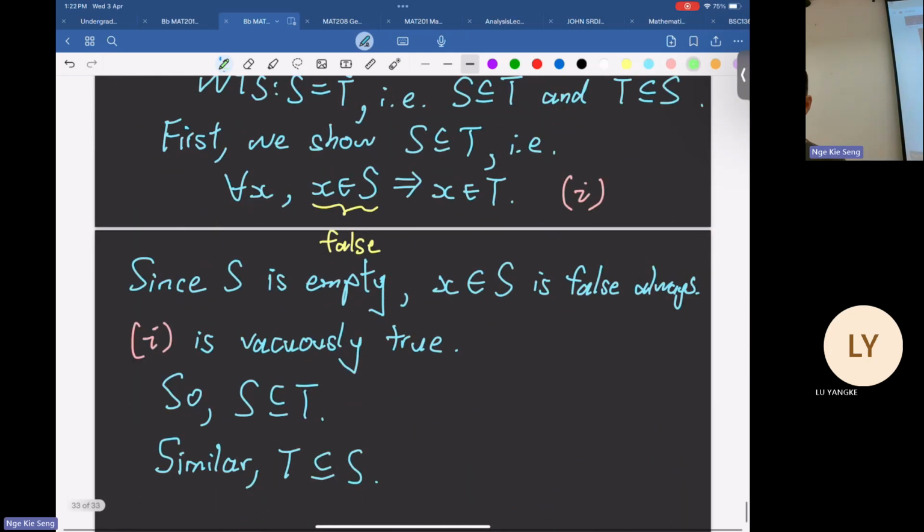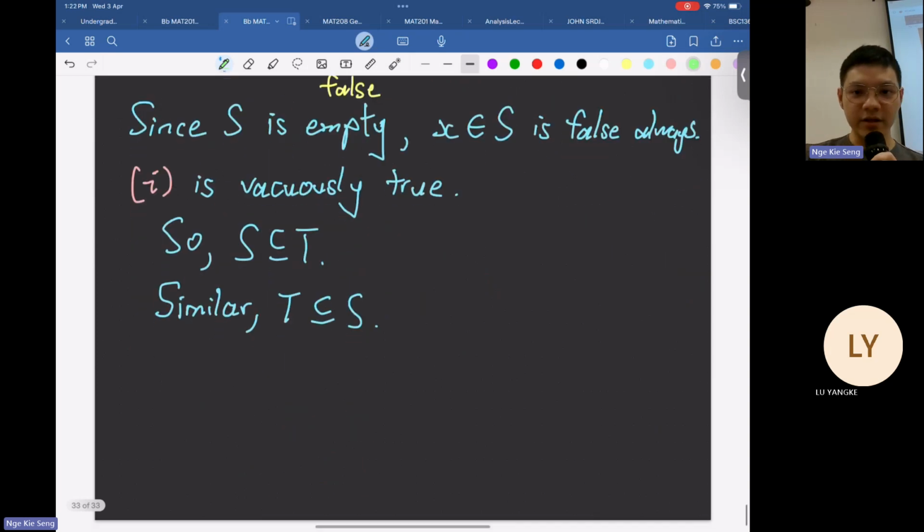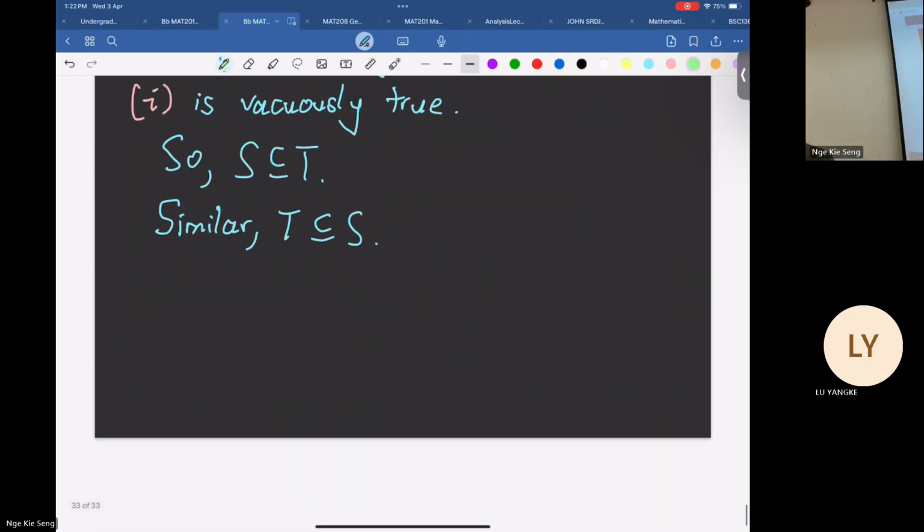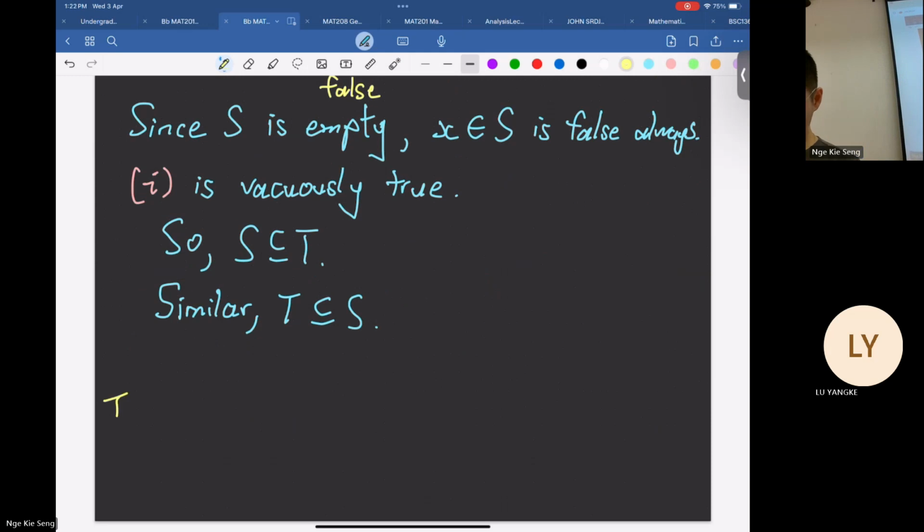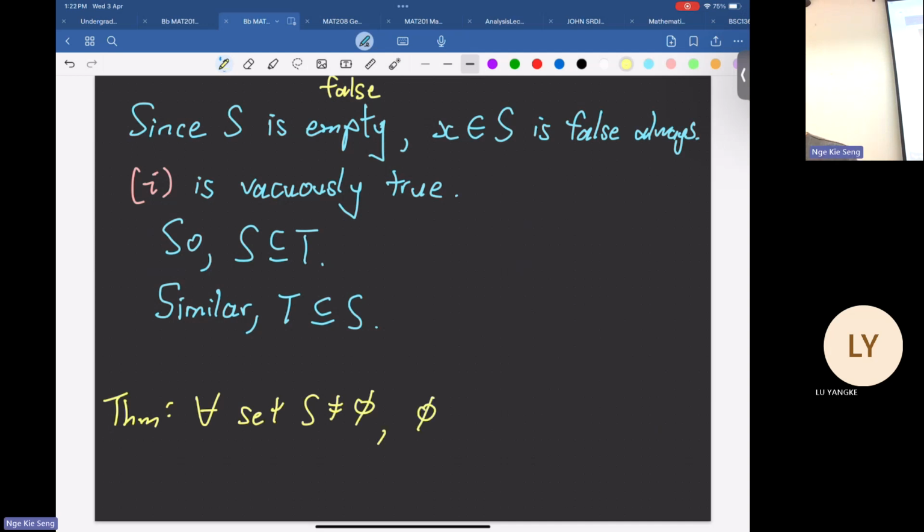All right. What's the time? Okay, we are good. So let's go on. So next: for every set that is not empty, the empty set is a proper subset of it. Is this obvious?